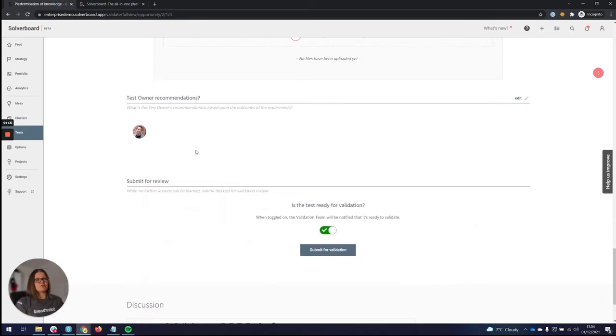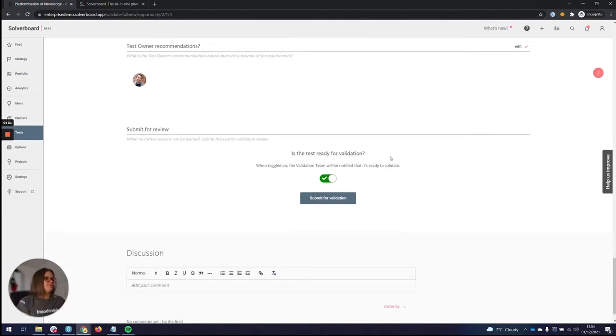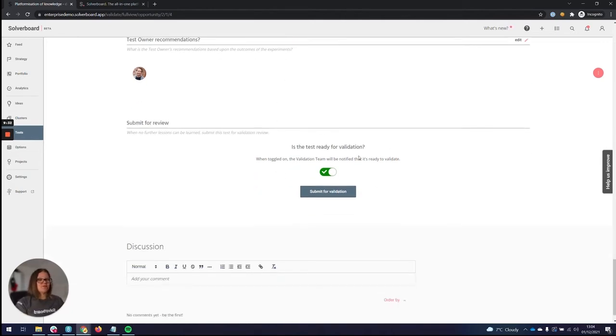Then down at the bottom, our test owner can recommend that this one moves through into projects if you're ready to, or they might say this one's best suited to our options backlog because we don't yet have the time or the resource to do it. Whatever it may be, they can summarize that here. And we can also submit this for validation now. So if we've got a team of expert reviewers, whether they be internal or external, we can submit this to them so that they can review the findings of the test.